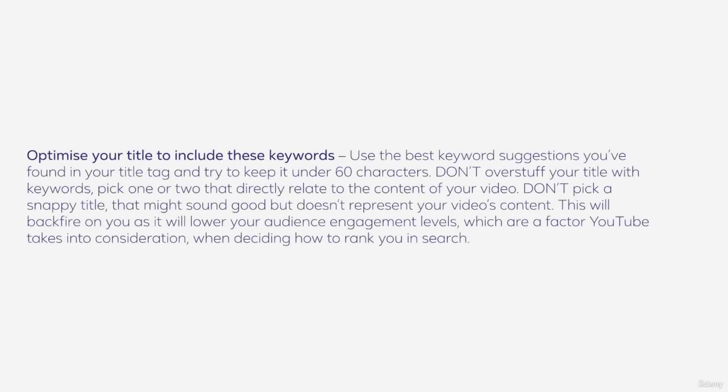Optimize your title to include these keywords. Use the best keyword suggestions you found in your title tag and try to keep it under 60 characters. Don't overstuff your title with keywords. Pick one or two that directly relate to the content of your video. Don't pick a snappy title that might sound good, but doesn't represent your video's content. This will backfire on you as it will lower your audience engagement levels, which are a factor YouTube takes into consideration when deciding how to rank you in search.